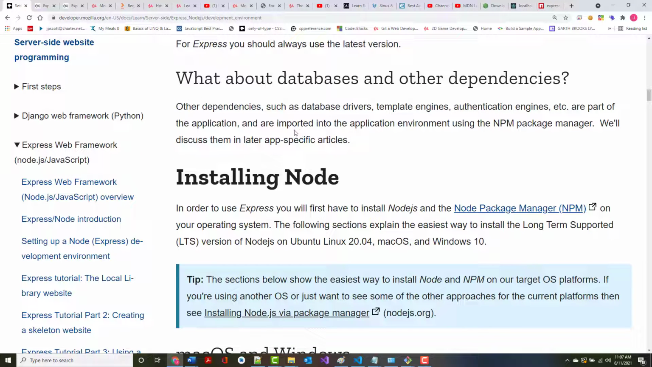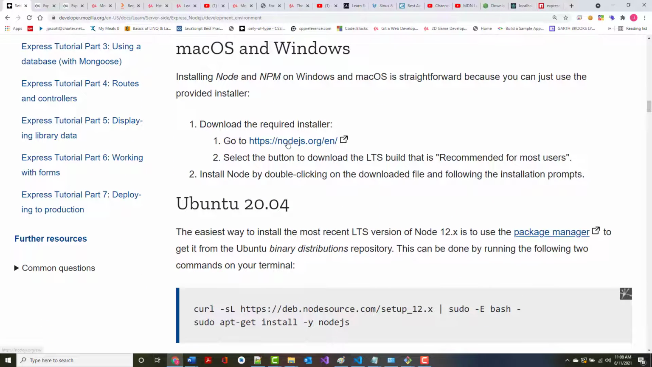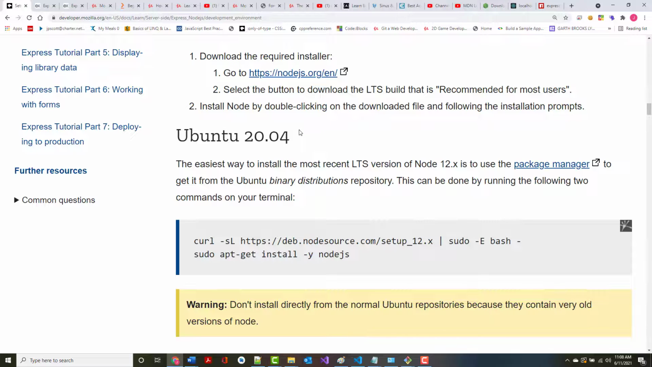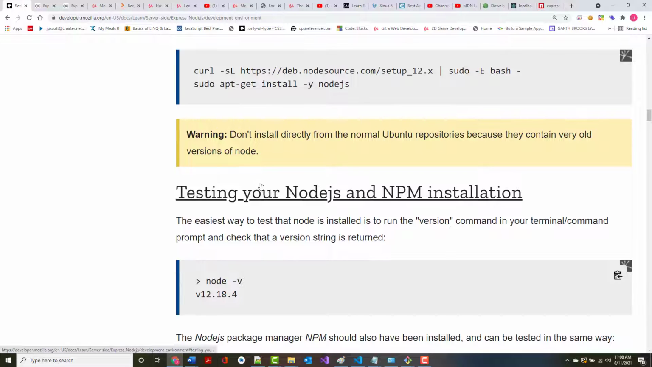What about databases and other dependencies? As it says, they're all part of the application and will be imported using the Npm package manager, which we'll get into later. In order to use Express, you will first have to install Node.js and the Node.js package manager on your operating system. Already got it. The following sections explain the easiest way to do the install. Well, I did this. I went out to nodejs.org/en. I selected the long-term support. I'm not going to worry about the Ubuntu. It's fine.